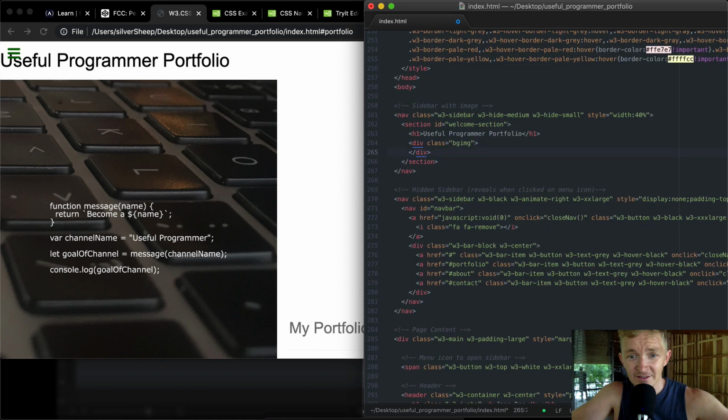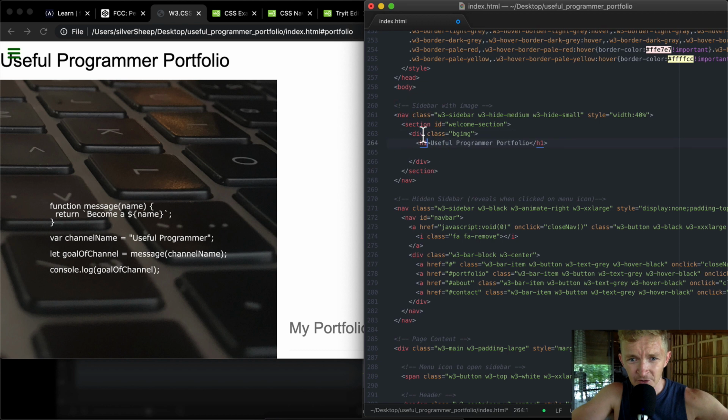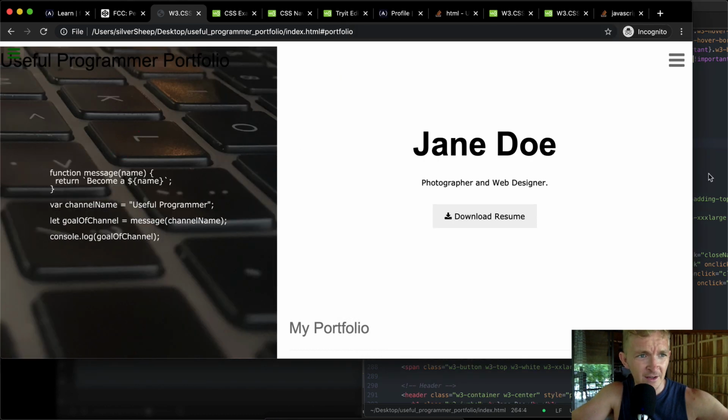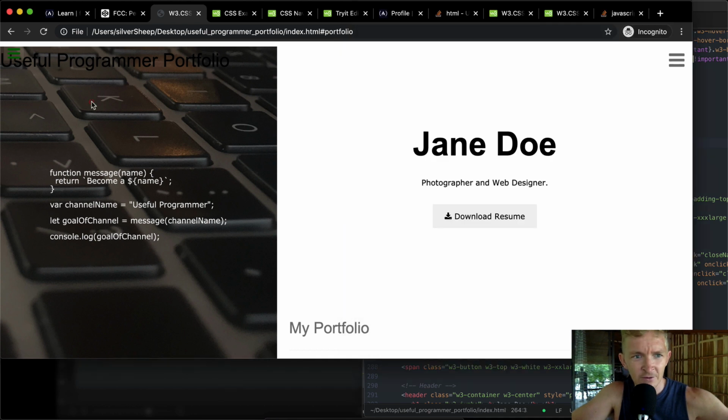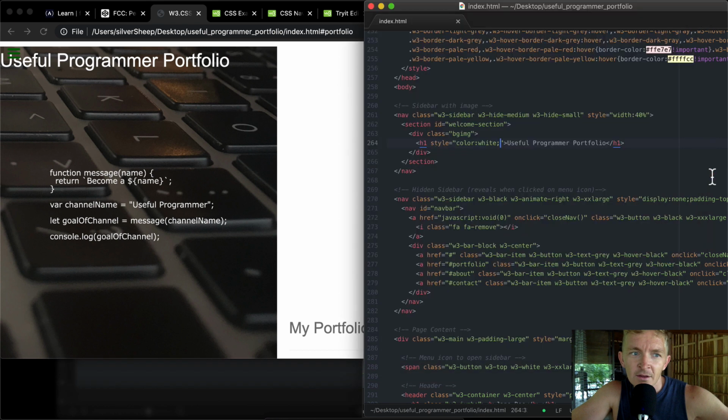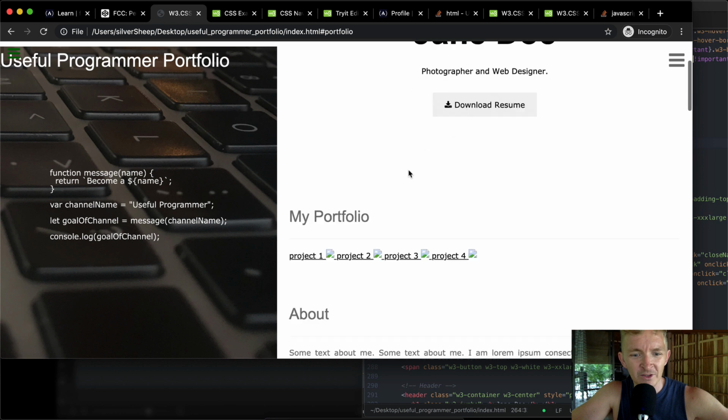Well, inside the background image div, I think that I could put the useful programmer word. And if I save that, and then I could go style is equal to color white. If I refresh that, it's white. And then yeah, I mean that's good for now.